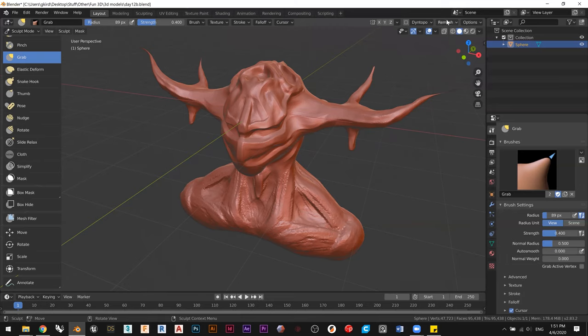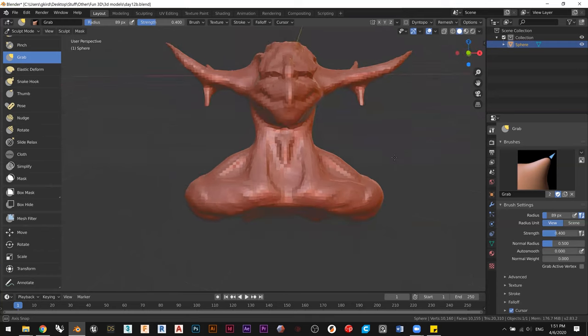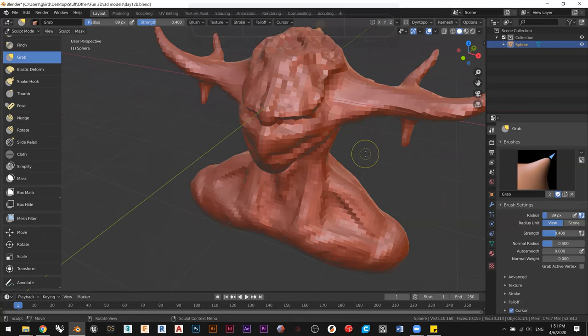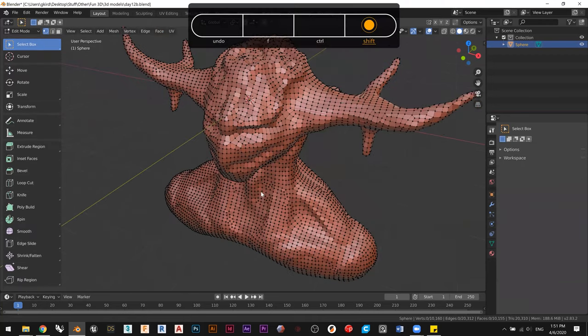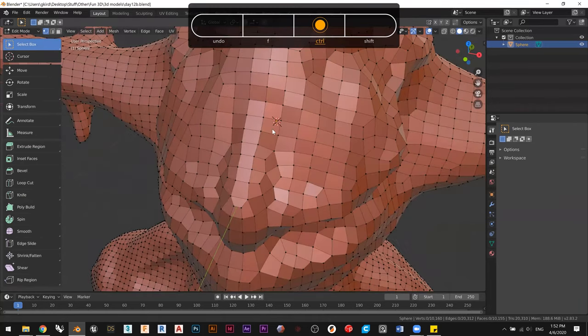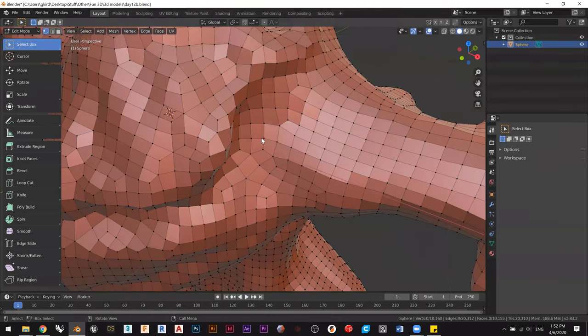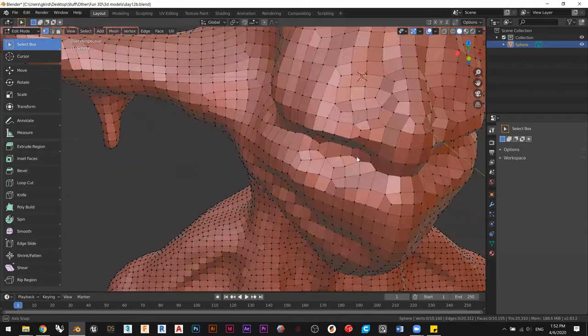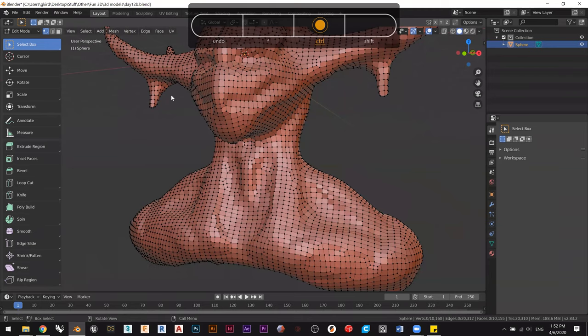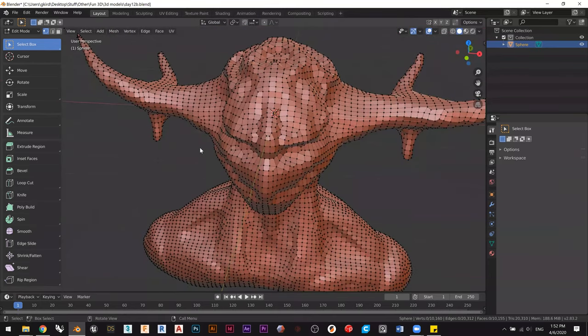But the way it works, let's try 0.1 and hit remesh. The way it works, it uses a unified step size for all of the polygons, right? So now I'm in edit mode so that you can see the polygons, right? So it uses a unified step size to create polygons, to rebuild it with new topology. So 0.1 was way too low still.